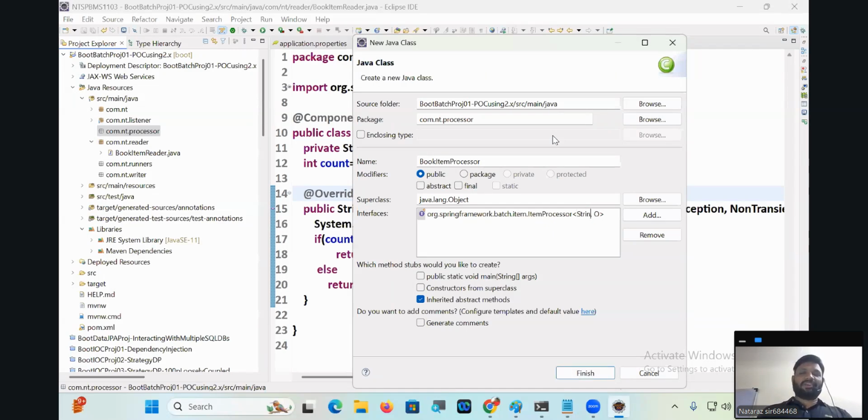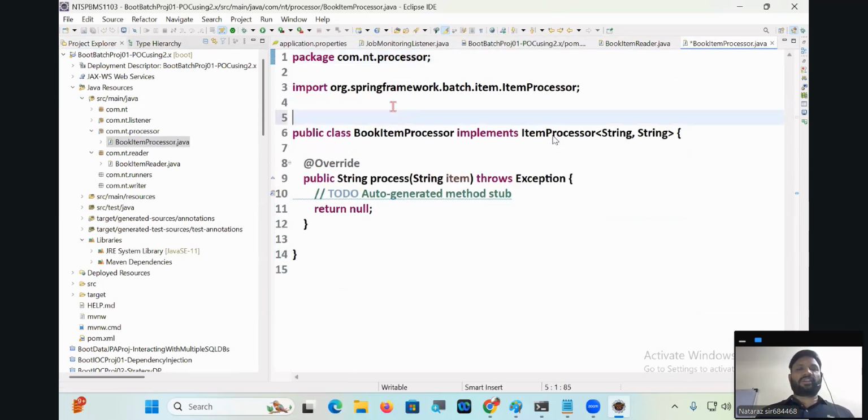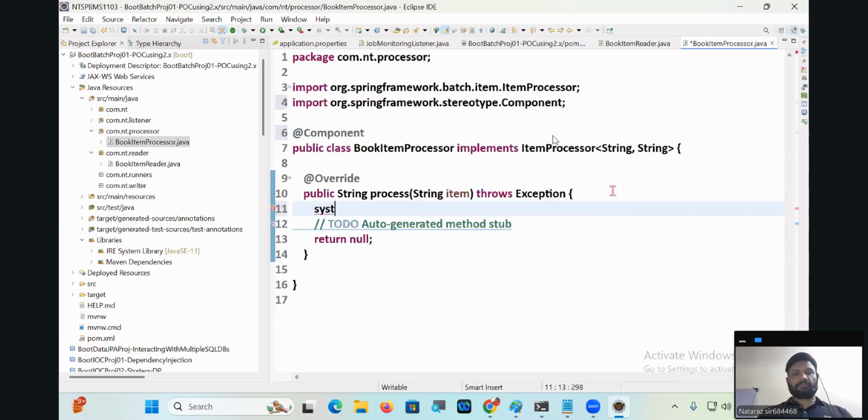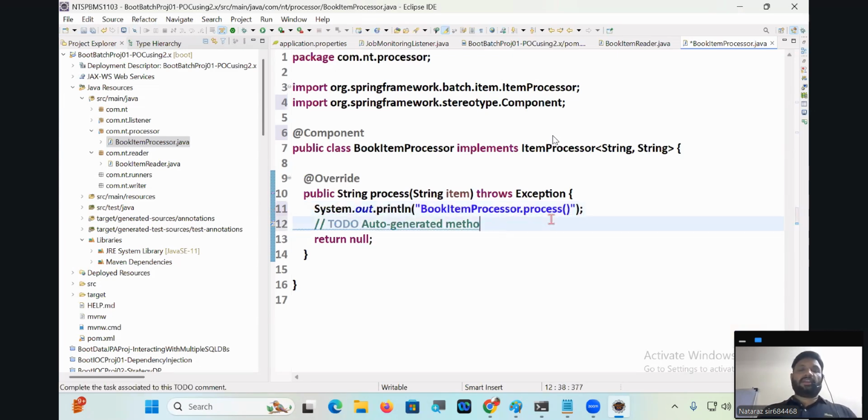Input string only, array item is string, output also string only, na? Input string, output string. How to make it as a Spring Bean? @Component. Okay, to give the feeling, sysout trace. Okay, now what I'm going to do, check it out.